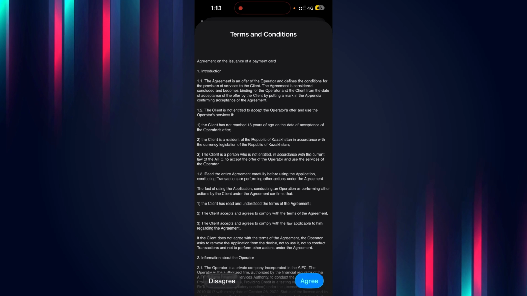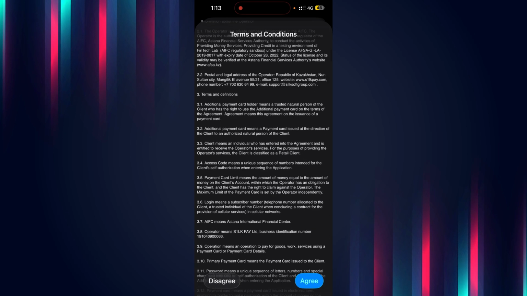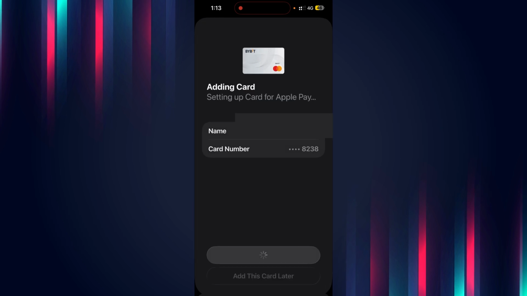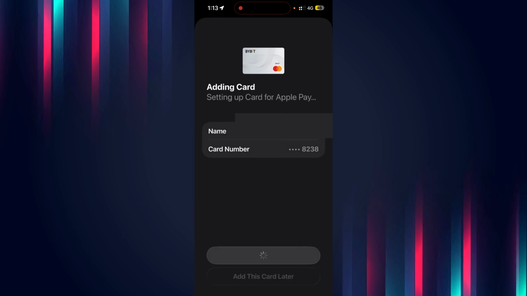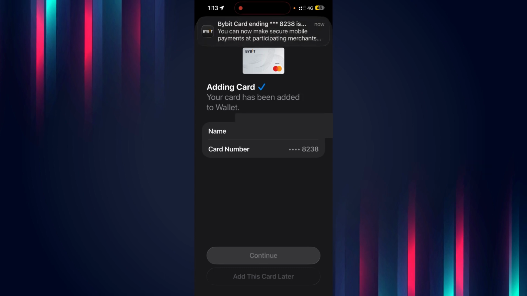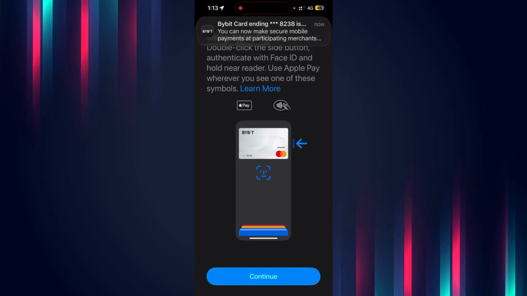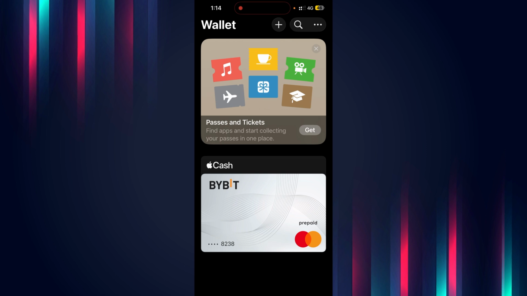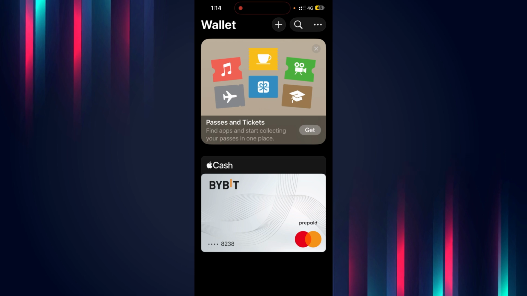All right, so you can tap on this agree button. All right, so that's all. You can add your debit cards again to your Apple Wallet.